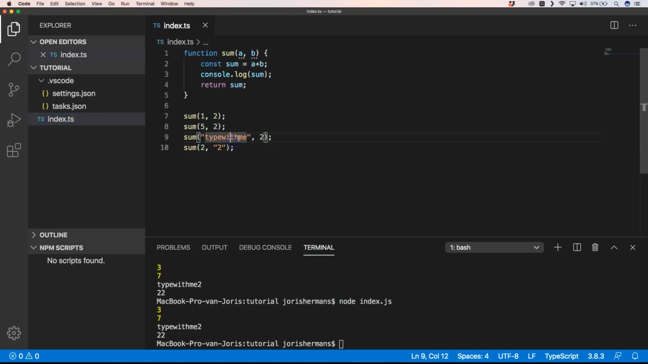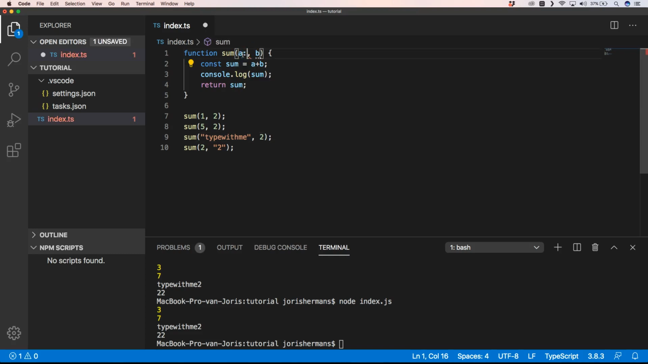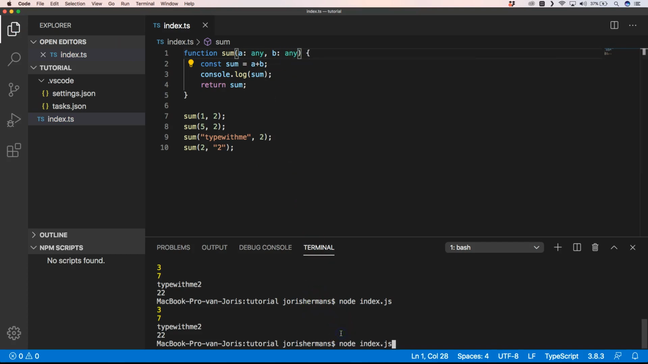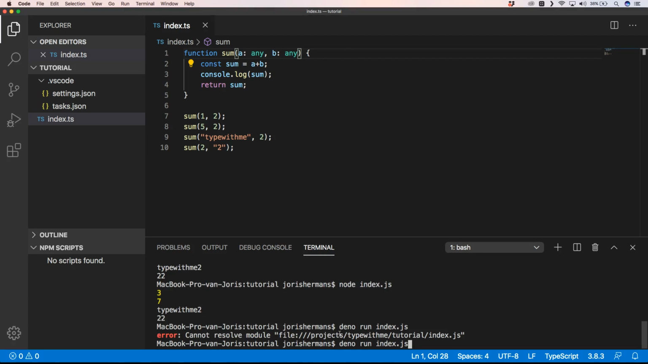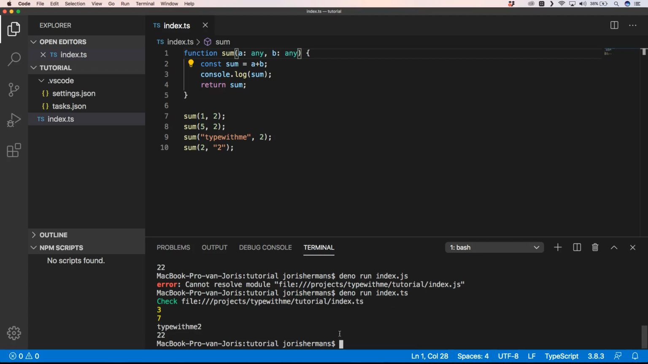And then of course you will see that we have here something like an implicit any. So first of all we need to do that. I need to turn it to any, right? And then you'll see when we do a run of deno, well then of course it doesn't know the type, but if we do this then it's just gonna check index.js, and then we will see that we have 3, 7, "type with me 2", so the same kind of results, because it's an any.